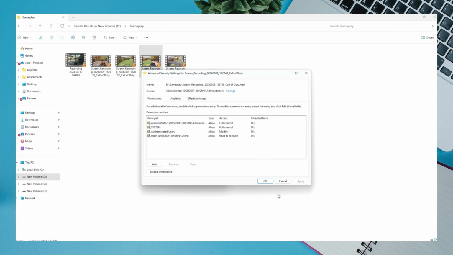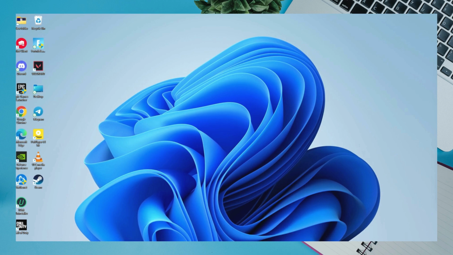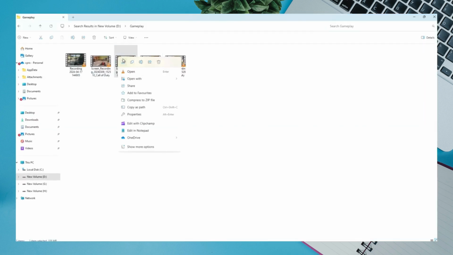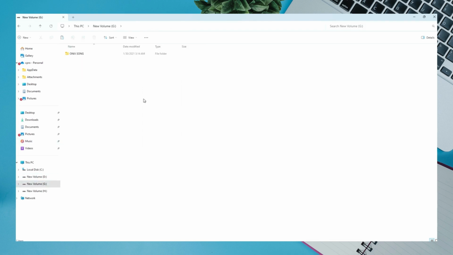Solution 2. Move and rename the file. To start, open up your File Explorer and navigate to where the video is stored. Then move it to a different location. Afterwards, give it a shorter name. Now VLC should be able to open the file without any hiccups.